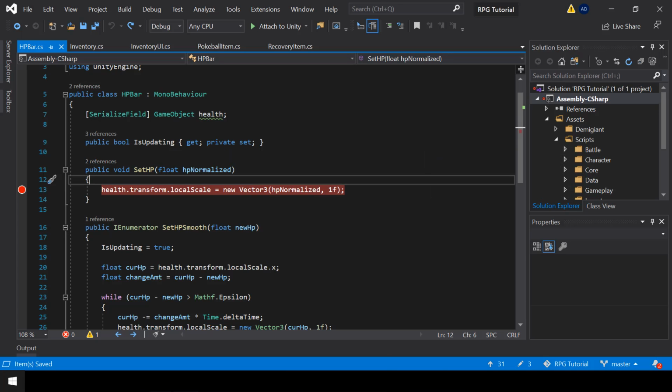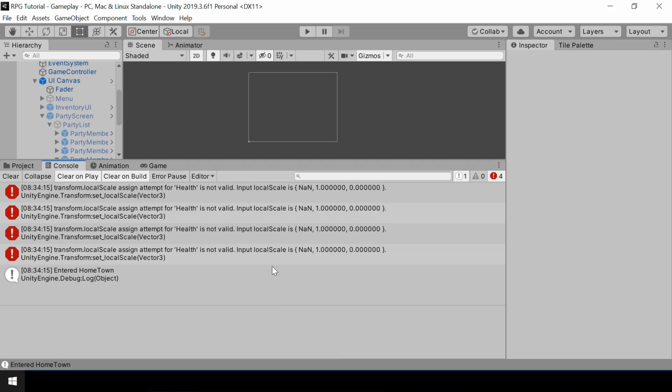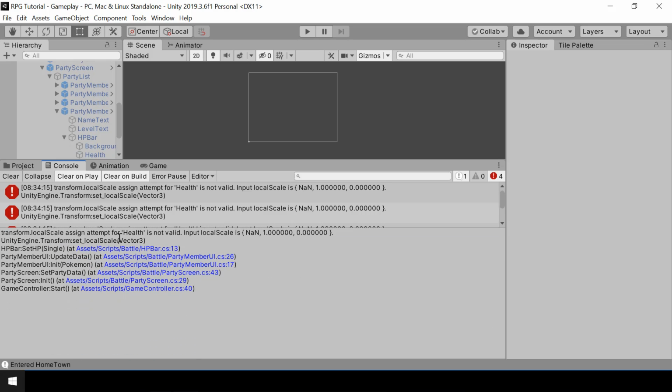We can find that from the stack trace of the error. So if you select one of the errors over here, you can see its stack trace. This over here is the stack trace. And from here, we know that the top line gives us the line that's causing the error. But if you look at the second line, it'll give us the line that is calling the setHP function.